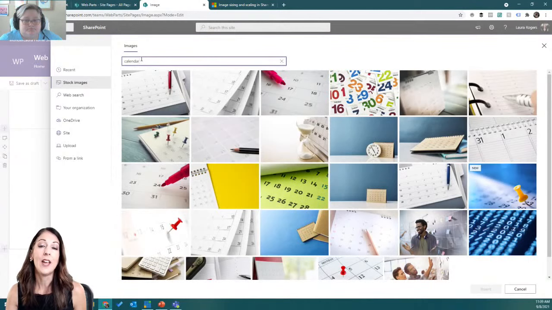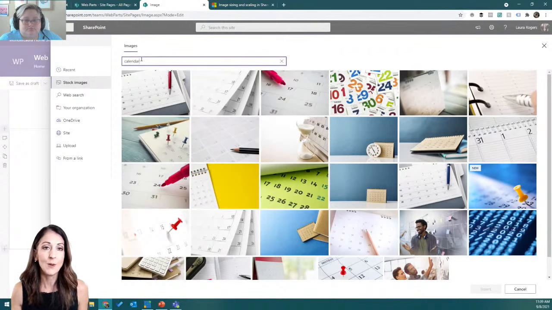So for example, if I have an event coming up and I want to display a nice pretty calendar on my page to talk about the event, I can just type calendar and pick one of these lovely, lovely stock images. So that's where you can look at stock images.